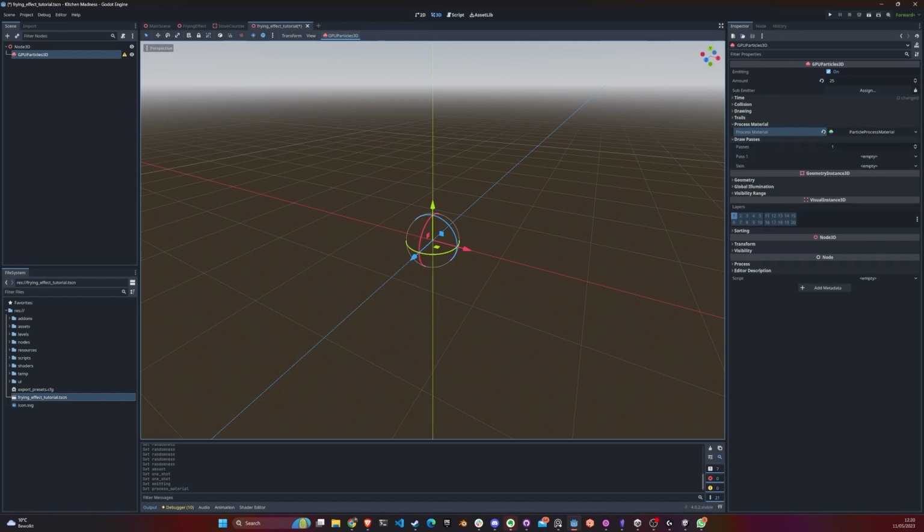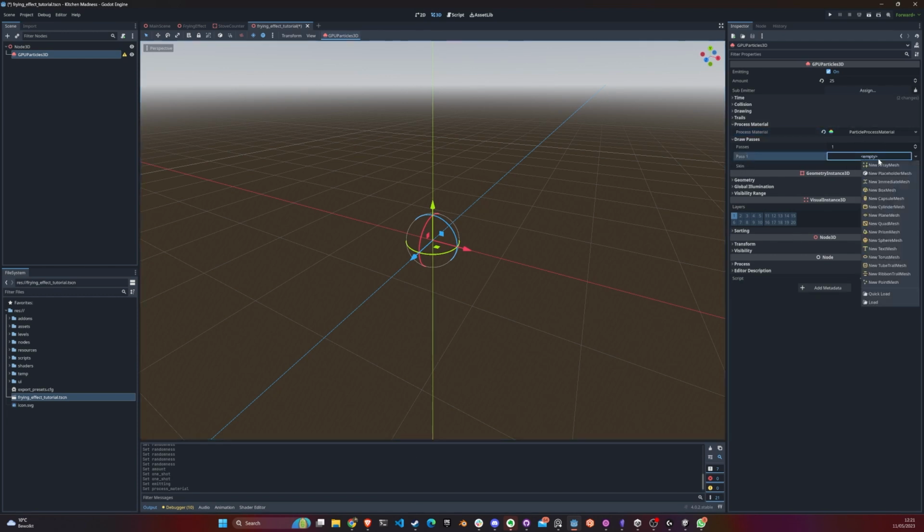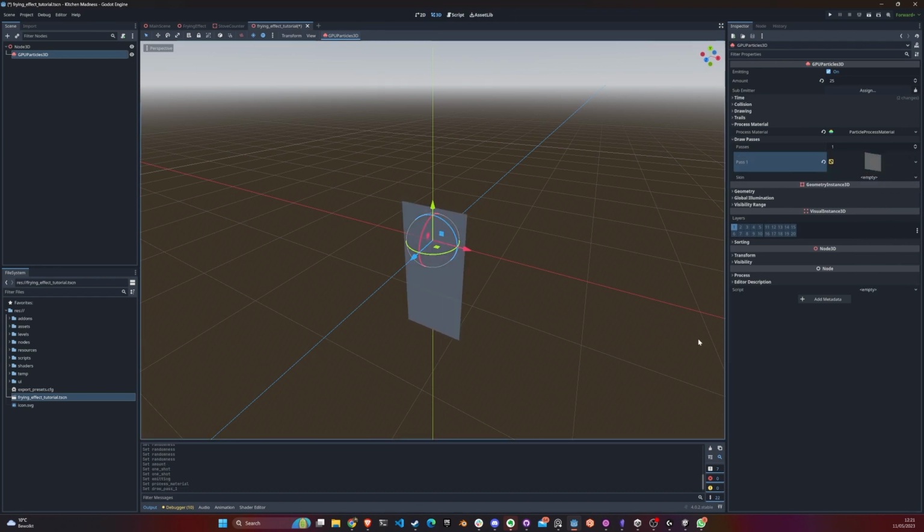The other important property is the draw passes. You need at least one draw pass. Basically, the draw pass is what you are going to render: what is each particle going to look like? You can have a mesh that you create somewhere else, or you can use one of the primitive forms that we have here, and that's what we're going to do. We're going to use a quad. Great. And you can have up to 4 draw passes, which enables you to compose very complex effects. So if you have particles that look different from one another, you can use that.